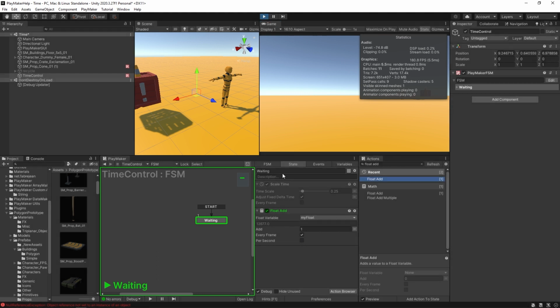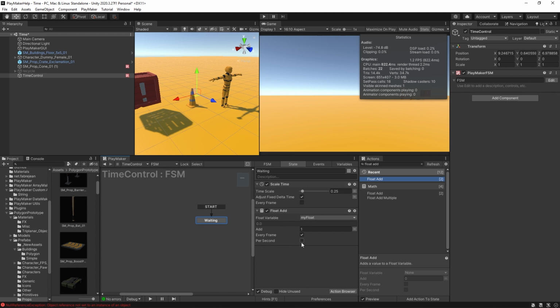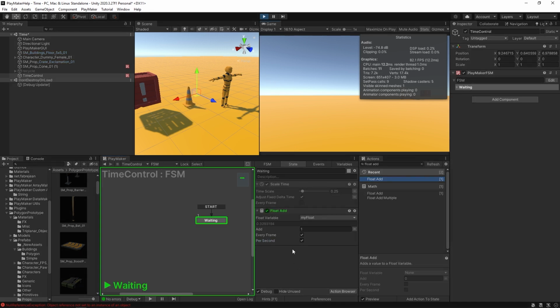However, the other thing we can observe here is the per second option. If I press stop and then hit play, you'll see that this per second is being observed by our scale time. It takes about 4 seconds to add 1 full unit to my float. 12, 2, 3, 4, 13, 2, 3, 4, 14, 2, 3, 4, 15. See, that is a quarter of the speed that we would want it to be adding. This is being affected by time scale.